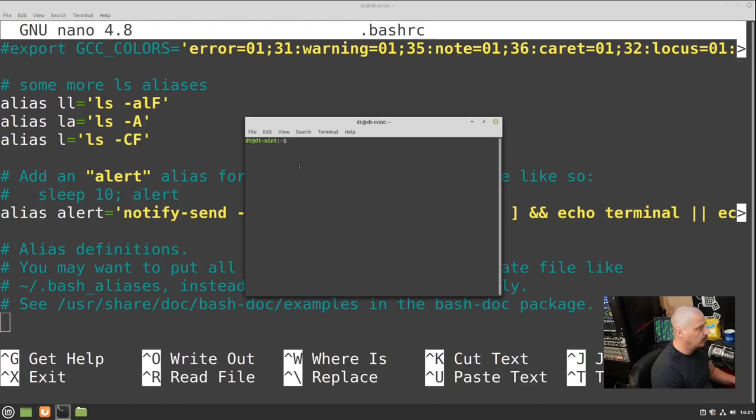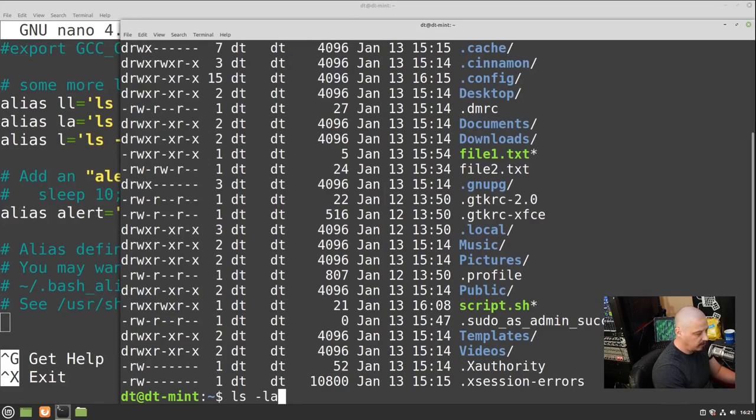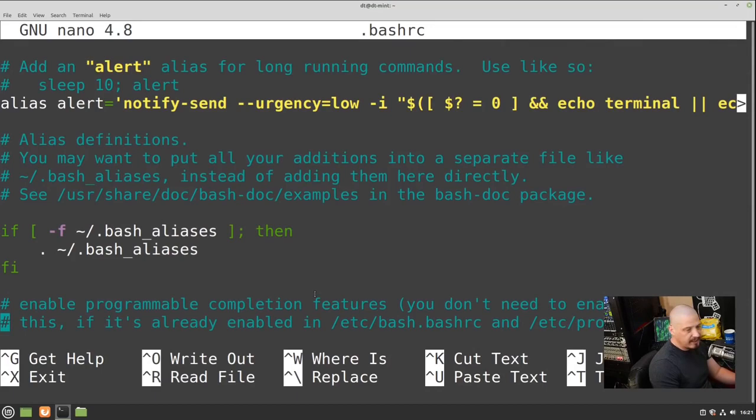So let me open up a new terminal. Let me zoom in a little bit here. There we go. And do ll. And ll is the same as running ls -alF. It is the exact same command. I hope that makes sense. That's what a bash alias is. I've done some videos on bash aliases before. And, you know, you can add other bash aliases.